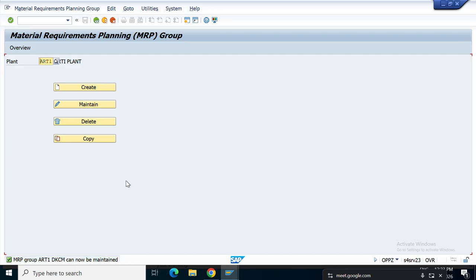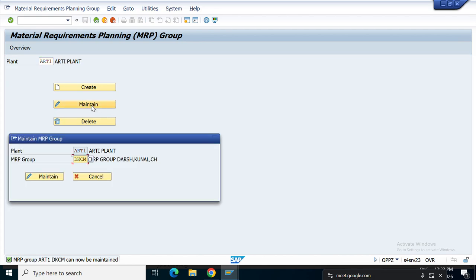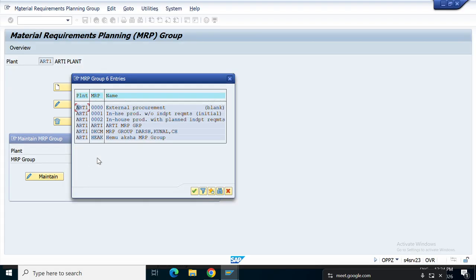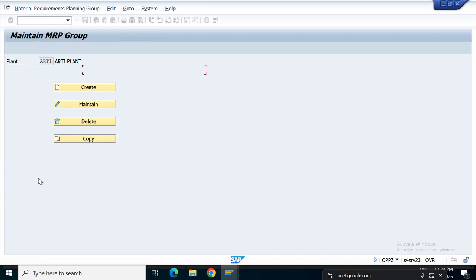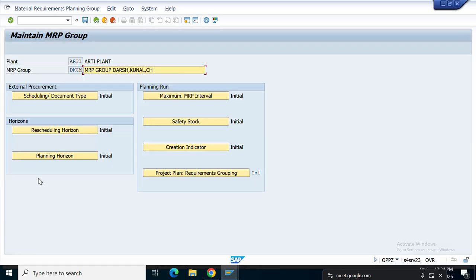So it has been maintained. You can check whether you maintained the new MRP group or not. You can check here, it is showing now. See, MRP group Darshan Kunal Chandrasekhar. If you want to change anything, you can go and do it. This is how we are going to do the MRP group.